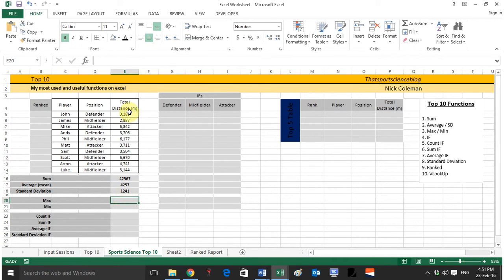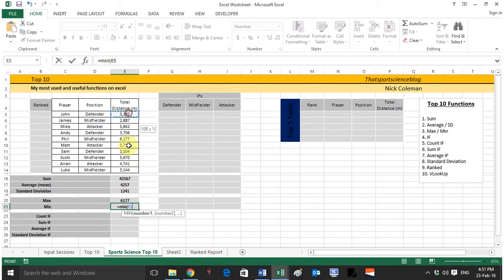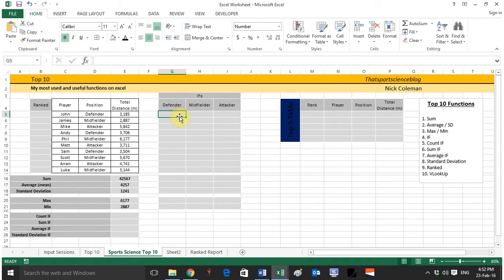I might also want to know what the largest number is in this data, or what the smallest number is in this data. To do this, I can use the max or min function. So I write equals max, open brackets, select that data, and it returns the largest number in that data set. I can do this with a min, exactly the same process, close brackets, and it returns the smallest number of that data set. Okay, so moving on to ifs.